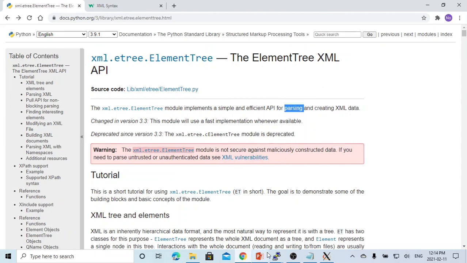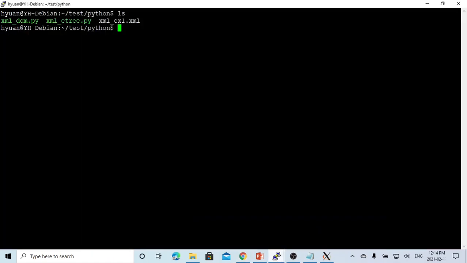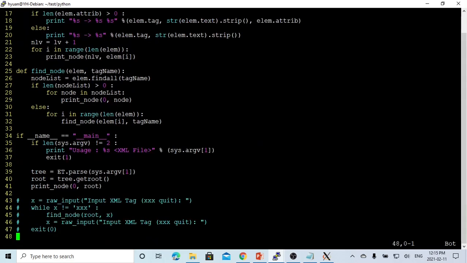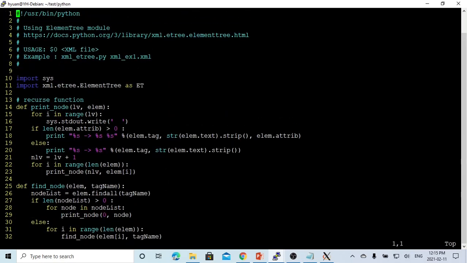So here on Linux, we have just created a simple Python script. In order to do this, we try to write a script. The usage is the script name and one argument, the XML file. In order to use ElementTree, we have to import the module called xml.etree.ElementTree. We just alias the name as ET.